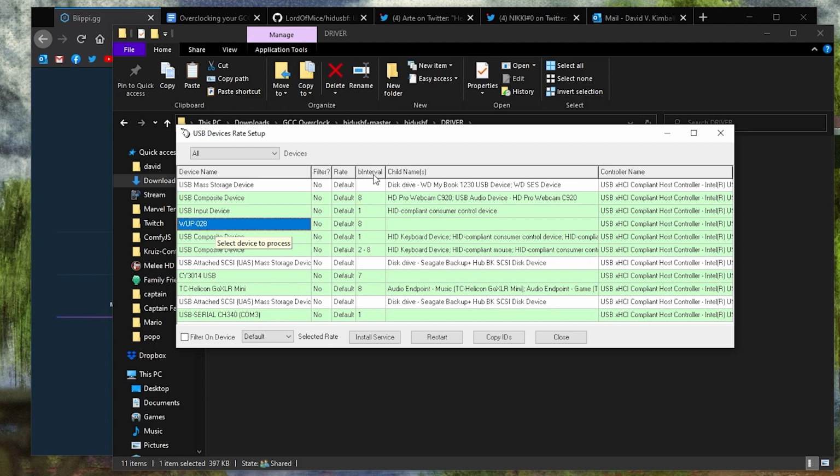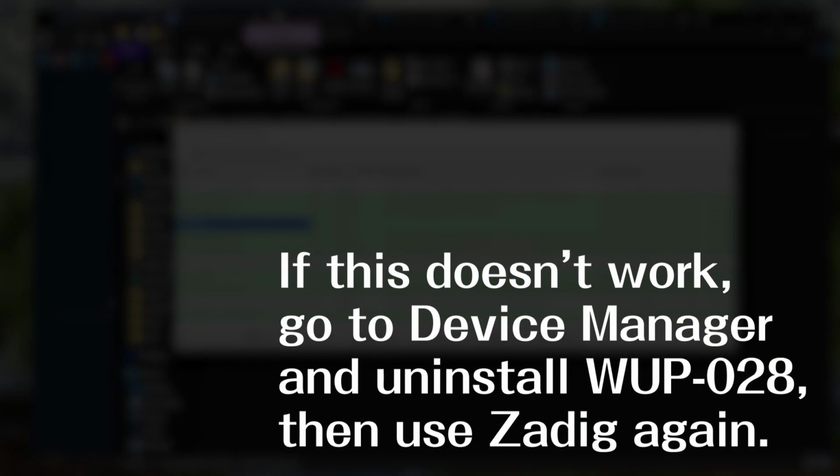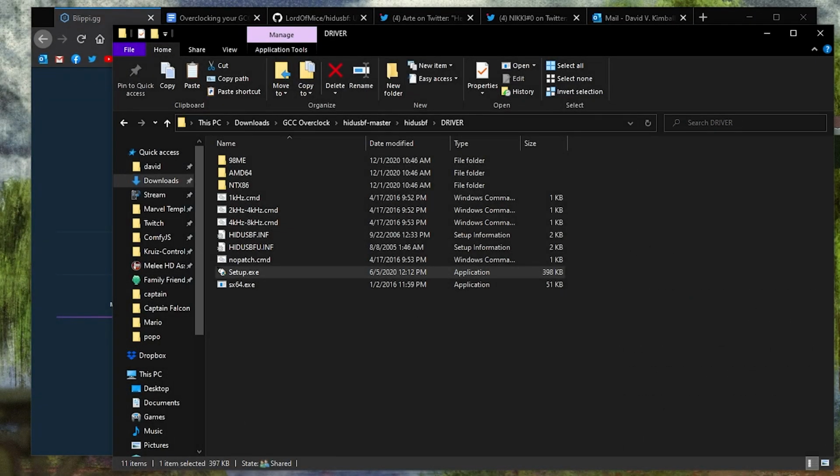And you'll notice right now the B interval is 8. We're going to change the rate from default to 1000, and we should hopefully see this change from 8 to 1. So to do that, you'll need to change filter on device. There might be a warning that pops up, and then change default to 1000. Then when you click restart, hopefully this 8 should change to 1, as it has here. All right, now that that's done, we're going to close out of this, and we're going to open Slippi.